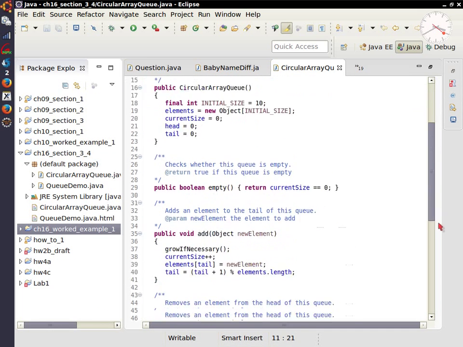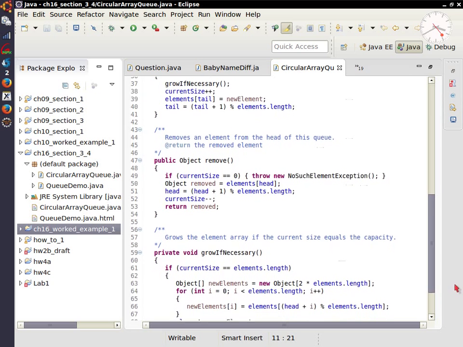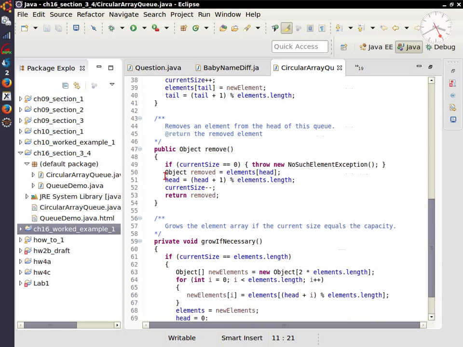So here's the code for remove. So here it says the removed is elements of head. Head is head plus 1 modulo elements dot length. So the head gets incremented by 1, but if it's at the very end, then it wraps around. Current size minus minus, that's just to keep track of the size. And then return removed. So what happens to the element in the array?